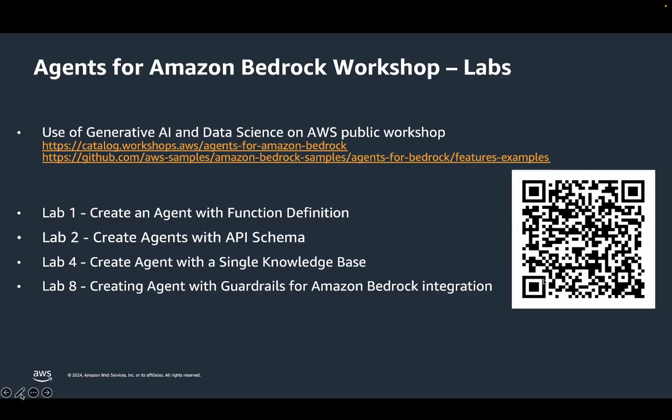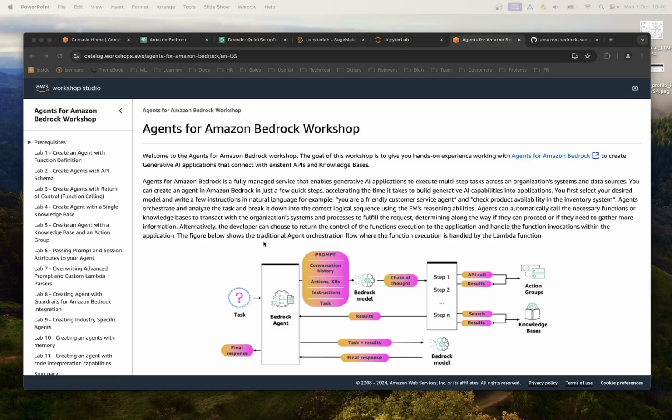So this is the QR code for the instructions of your workshop. We have a couple of labs in the workshops, but we'll just focus today on these 4 labs. So these are the main functionalities. But feel free to go to the other labs if you are interested. So let's see how it works.